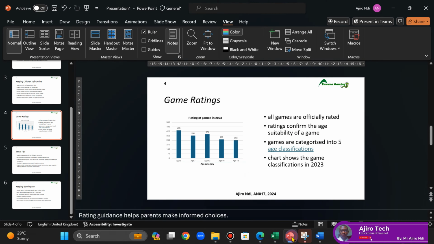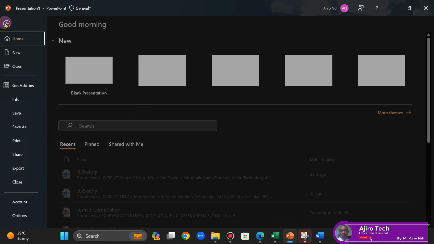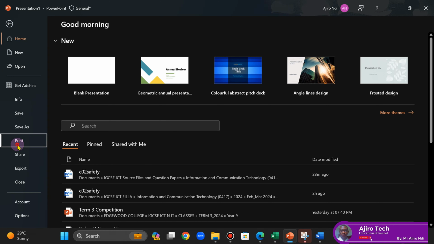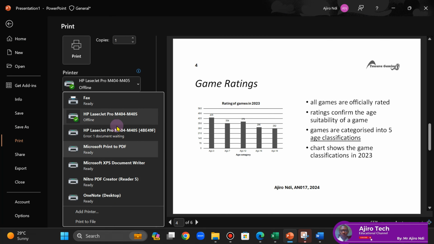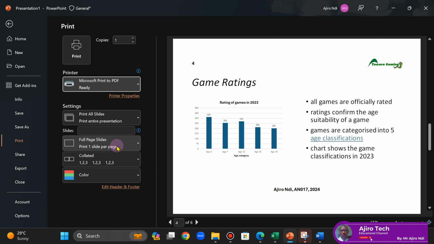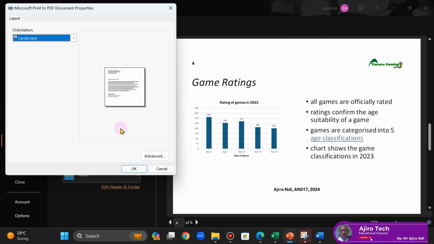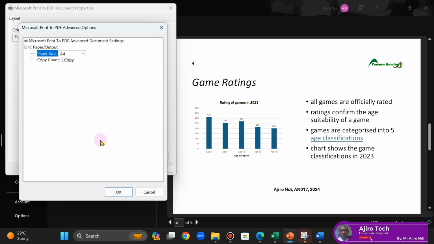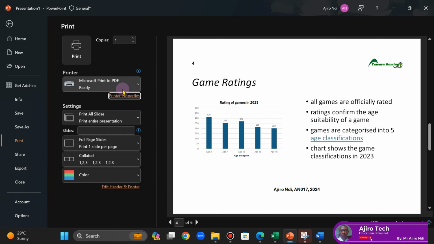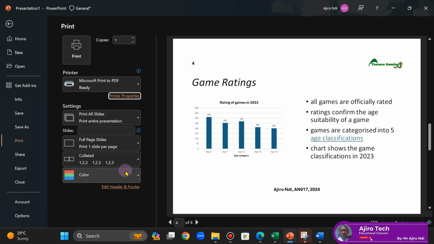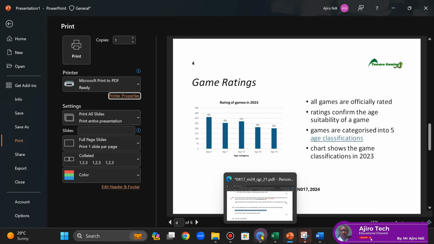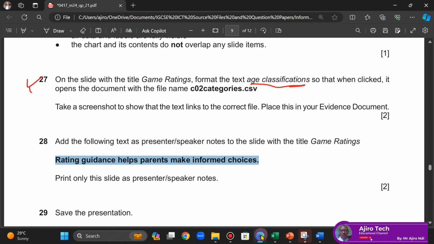So for us to print this, we're going to click on File, Print, change it to Microsoft Print to PDF. Very important. The Microsoft Print to PDF, that's the printer you want to use. You can go to printer properties to ensure that the paper size is A4. Very important. Click on advanced, ensure that the paper size is A4. Okay, so if you've done advanced paper size A4, click OK and then click OK. The reason why I click on cancel is because it's there at default for me. Okay, so we'll print only this slide as the presenter or speaker note.